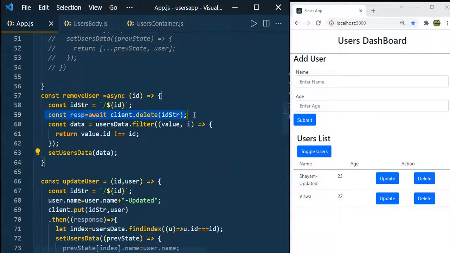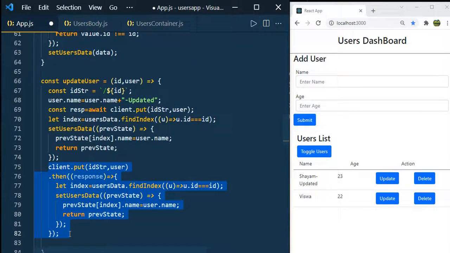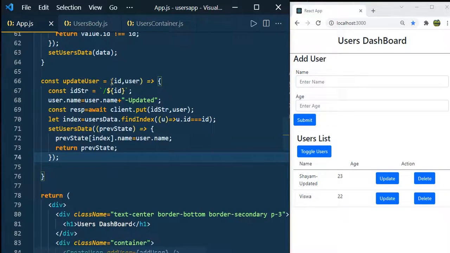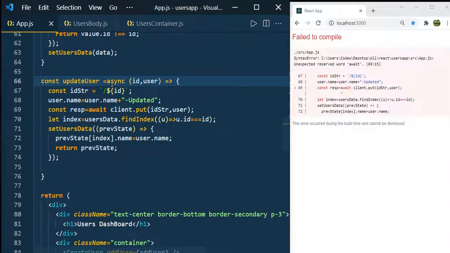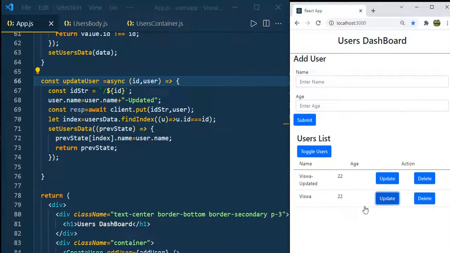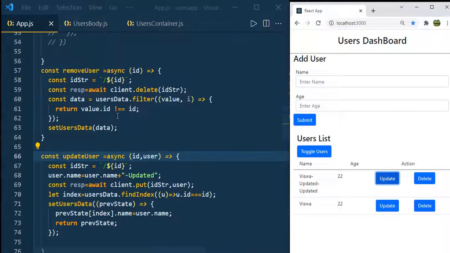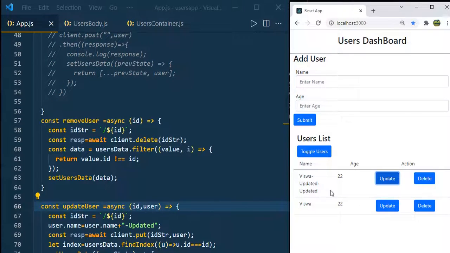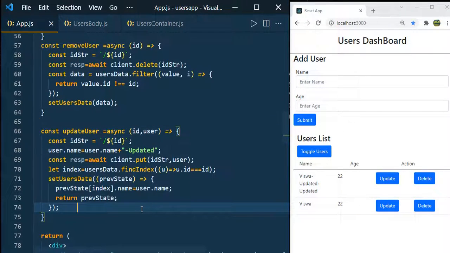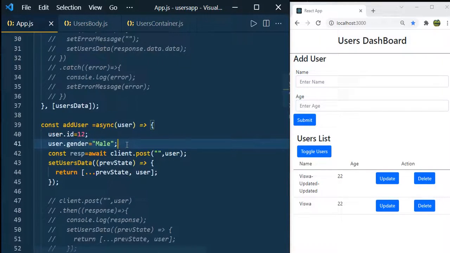And the same way do it for update user also, and just remove this, save it, and don't forget to make it async. Now let's update it, click on that, you can see Viswa updated, Viswa updated. Because these two have the same ID, we have hard coded it. That's the reason we can see only the first one is getting updated. That is okay. So by now we have seen how to use async and await with Axios, and using async and await you can write much clearer code, the code looks like synchronous code, and you can make use of the try catch block to handle the errors.